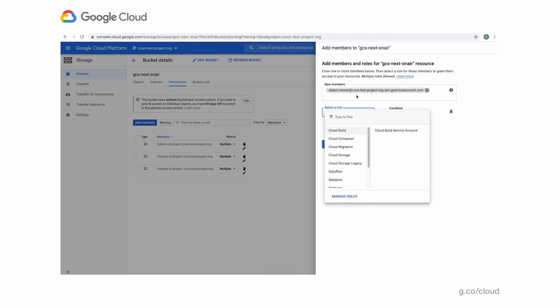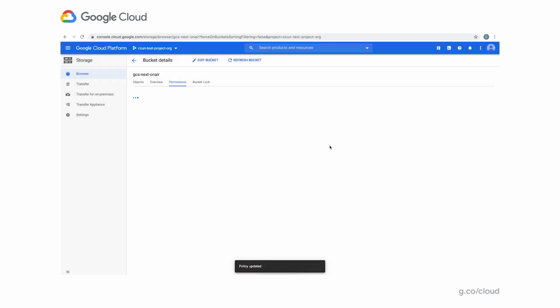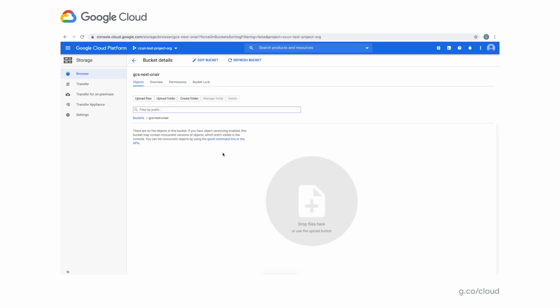I'm going to give it the same permission that I tried before, storage object viewer, which has read access to objects. And I'm going to select save. And because this is configured at the bucket level, my service account is going to have access to all objects within this bucket. As you can see, I haven't added any objects yet, so I'm going to go ahead and do that now.